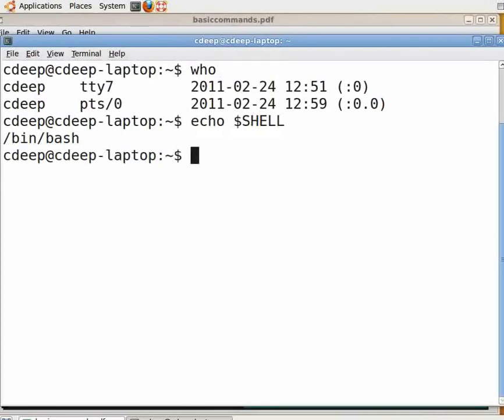Commands are actually files containing programs, often written in C. These files are contained in directories. To find out where a command is stored, we can use the type command. At the command prompt, type type space ps and press enter. This shows that ps is actually a file stored in the /bin directory.